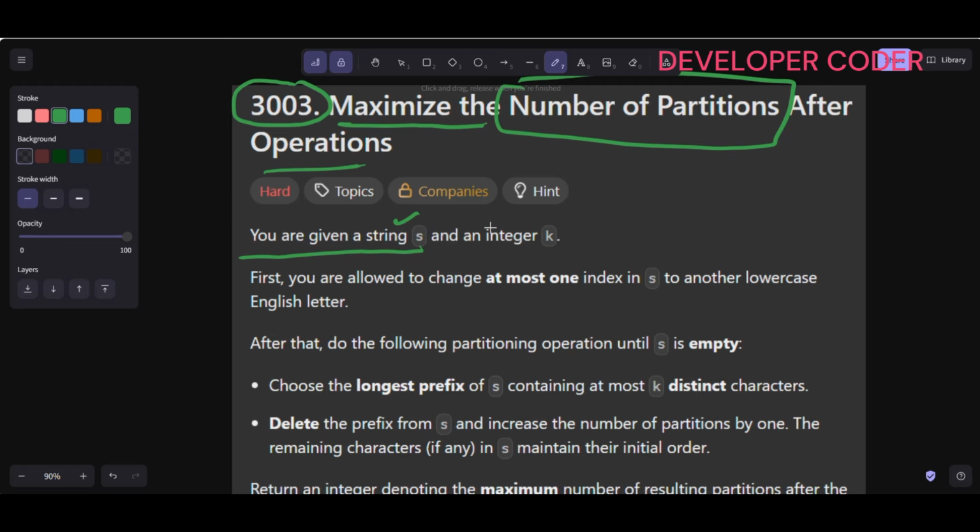You are given a string s and integer k. First, you are allowed to change at most one index in s to another lowercase English letter, right? So here, to change at most one index, that simply means we can change one index or we can leave it as it is, right? So simply means less than or equal to one.